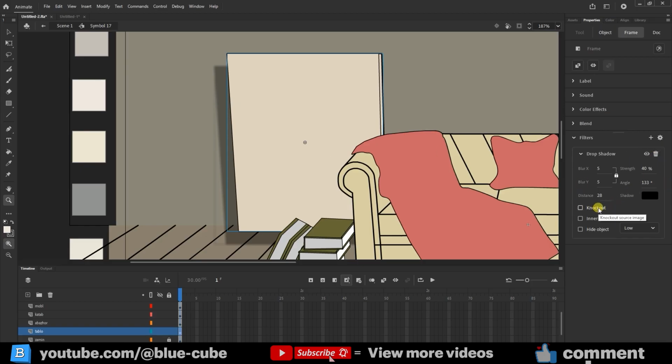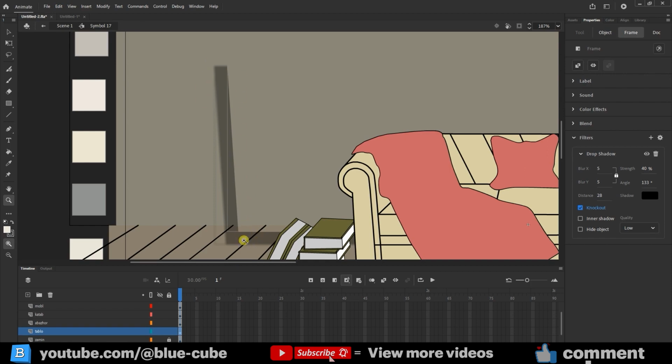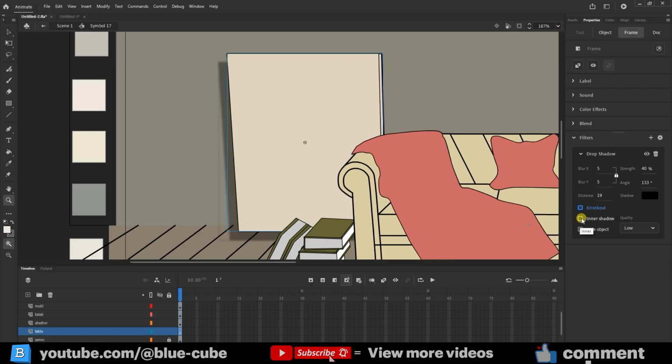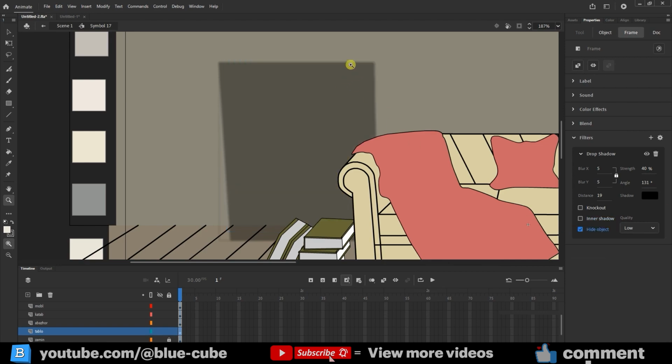Another option is Knockout. When enabled, only the shadow remains visible while the main object becomes transparent. Increasing the distance shows only the outer edge of the shadow. There is also Inner Shadow, which creates shadows inside the object instead of outside. Its angle and settings are similar to Drop Shadow. Another feature is Hide Object. When enabled, the main object disappears, leaving only its shadow behind.